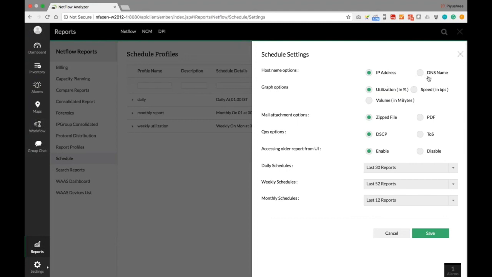You can select the mail attachment option as either a zip or a PDF format. You can do it for QoS as well, like based on DSCP, whether you need the QoS information for the QoS reports based on DSCP or TOS. So these are the schedule options which are available under schedule settings that you can set based on your requirement.